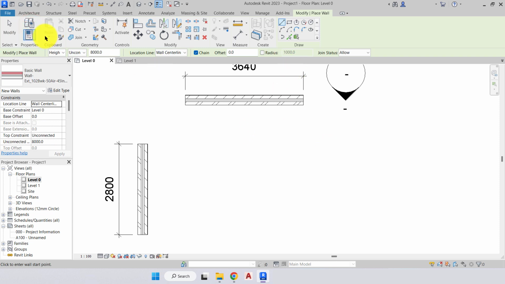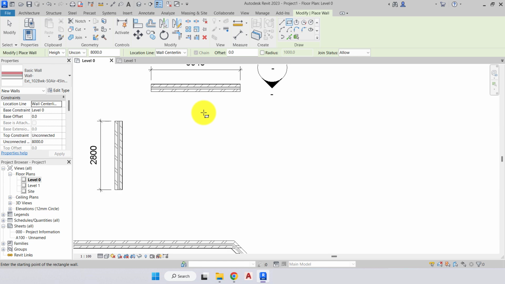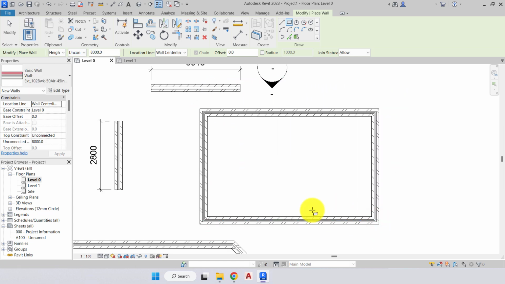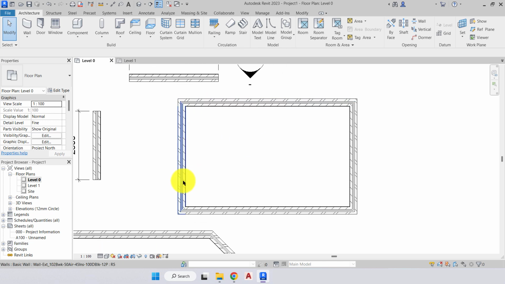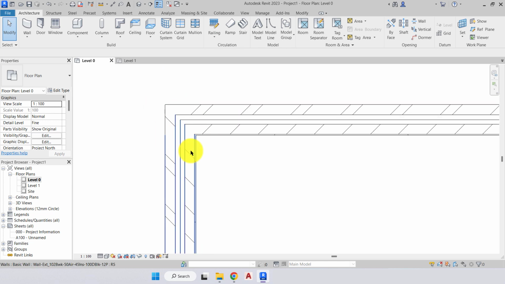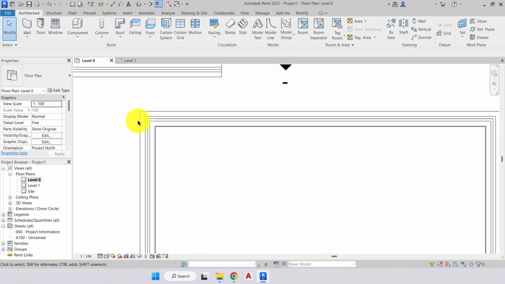So again, coming back to the wall command, coming into our draw panel, and next over is the rectangle. Simple, just click once, drag, click again to place. And what we've done is we've just quickly created a rectangle shape using the wall tool. All corners will automatically join together, so there's no need for any trimming, there's no need for any joining or anything like that. Everything is done automatically.